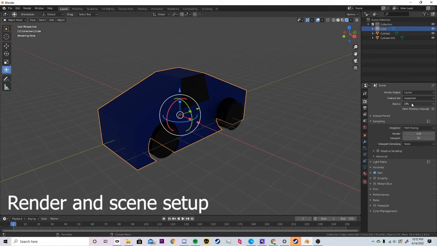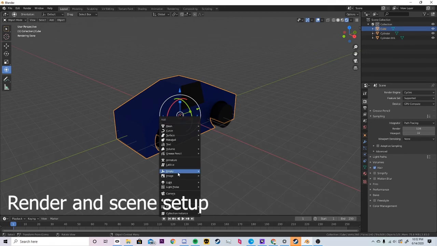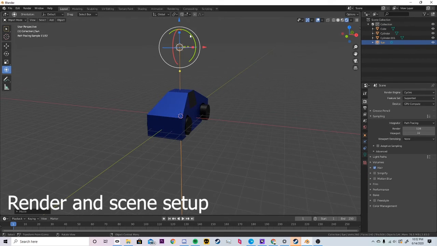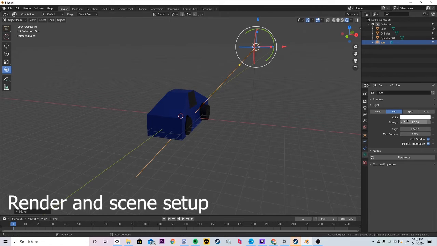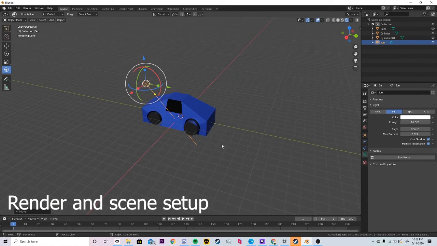Okay, so you're going to want to change this to GPU if you have one, because it can be very intensive on your CPU. And it's not looking rad right here, so we're going to add in a sun lamp like this. Turn up that strength to a good old 10, and would you look at that? Looks almost like real life.